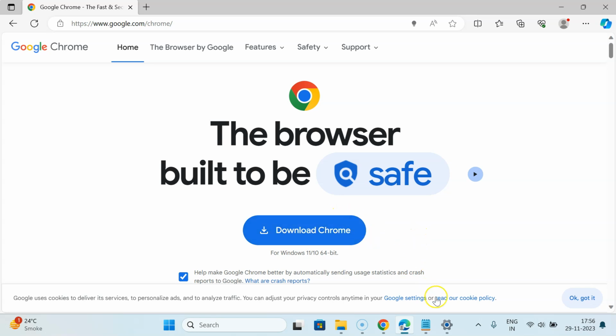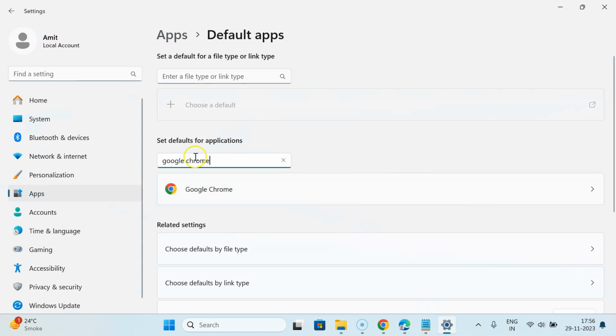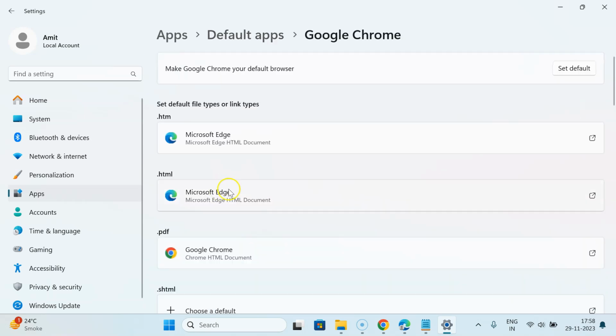And after installing, you can come over here, search for Google Chrome, and you will get the Google Chrome app over here. So to make Google Chrome your default browser on Windows 11, just click on Google Chrome, and you can see here we have this message, make Google Chrome your default browser. And next to this message, you can see here we have this set default button. So just click on it. Let me click on it.